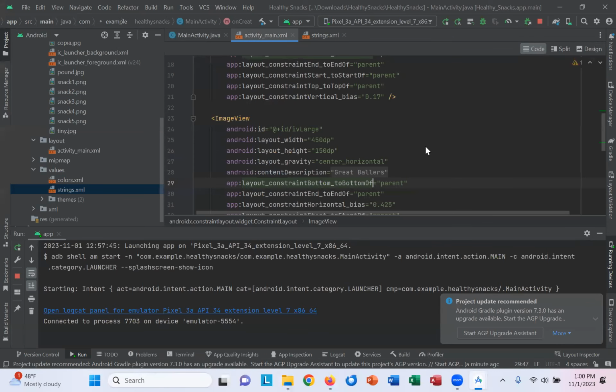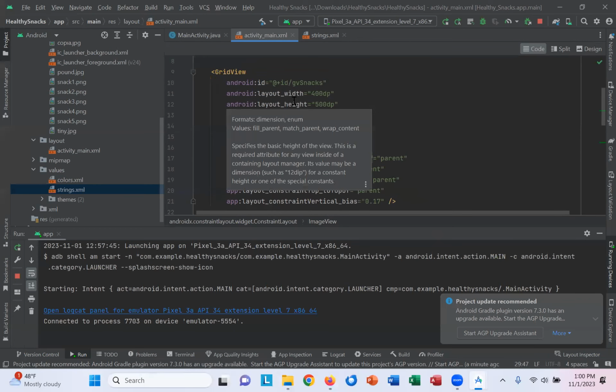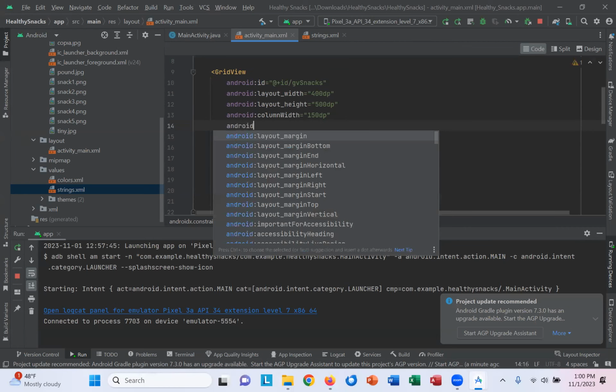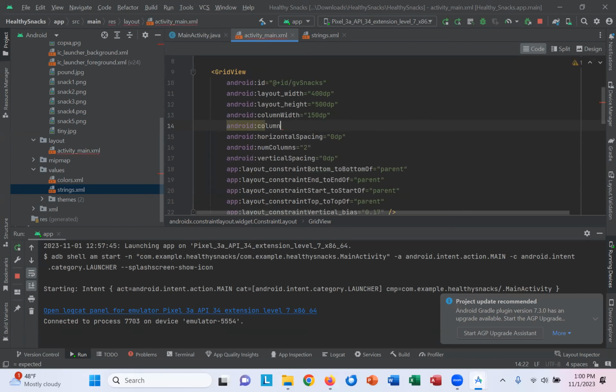So within your grid view, when you have your column width set up as 150, you might want to go ahead and modify the column height. So if we went in and did Android dot column height, and let's say we just made that 75 display pixels.